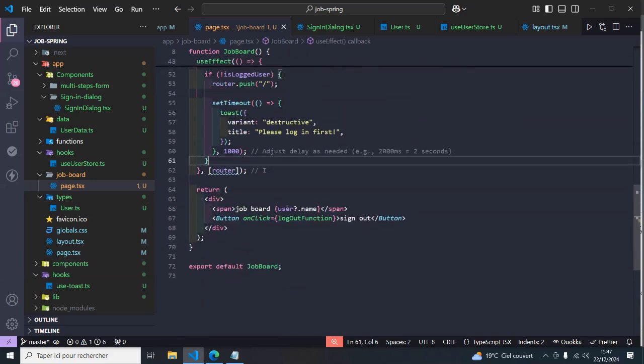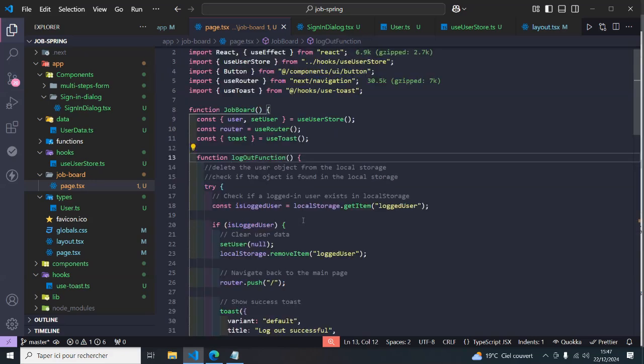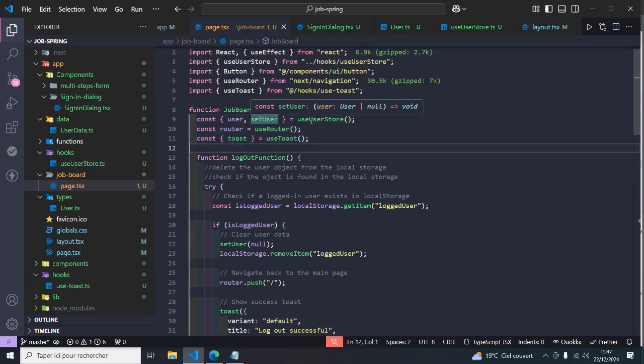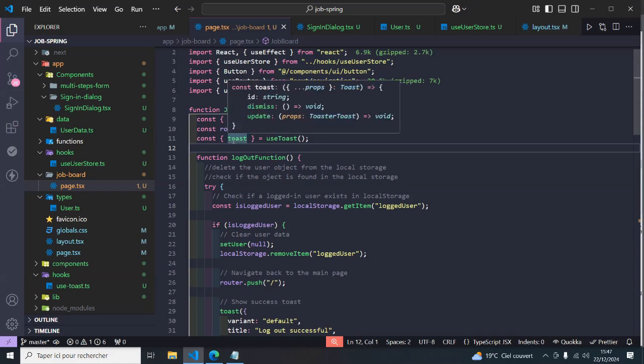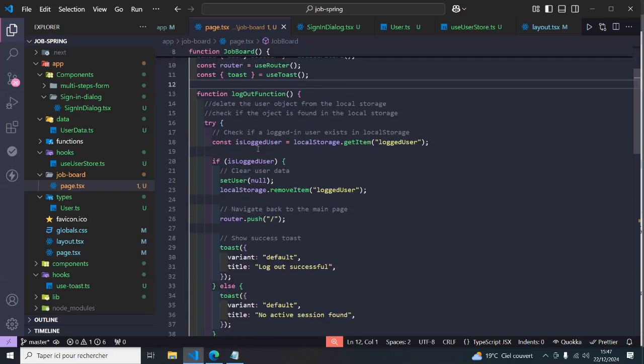And here we're going to just render a simple JSX to render the user name. And inside the button, when we click on the button, this is going to be triggered. So first we need to add the states, the user and the set user from the use user store, the router. So we're going to create an instance from the useRouter hook and the toast from the useToast. So we're going to use the try and catch block. So we're going to see if the user exists in the local storage.